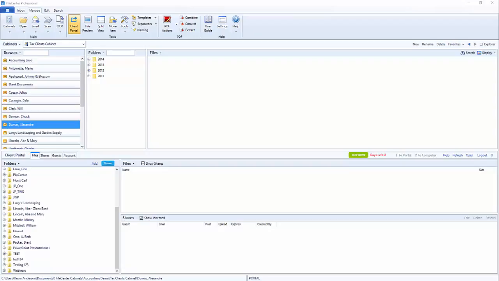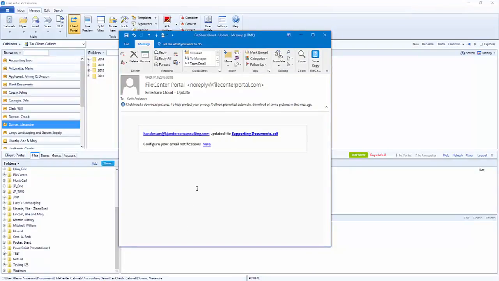In this video, we're going to cover downloading files from the client portal to your FileCenter document management. So in the case where a client will upload a document to you, we're simply going to receive this email, like what you see here on my screen, letting you know that the client has uploaded or updated a file to the portal. And you'll then at that point know that the document has been received.